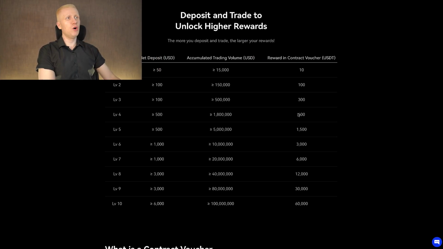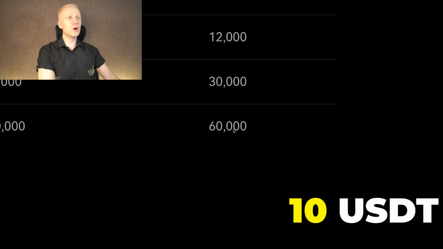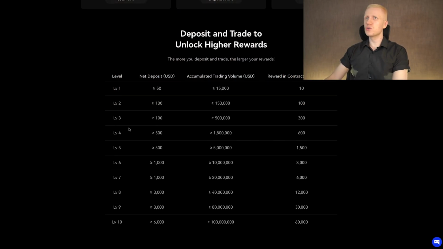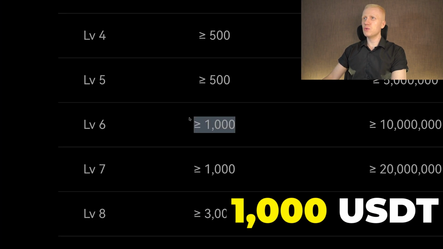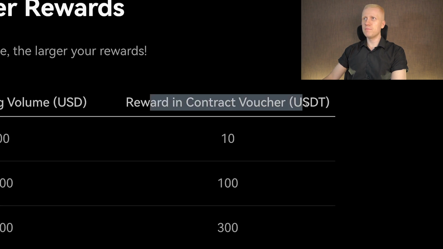If you want to get smaller bonuses, you can see they have all the way from a 10 USDT bonus to a 60,000 USDT bonus according to your liking. You can choose the right amount for you, if you just want to deposit, let's say, 1000 USDT and receive 3000 USDT worth of contract bonuses.